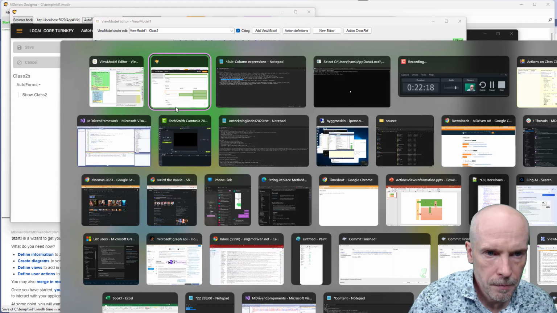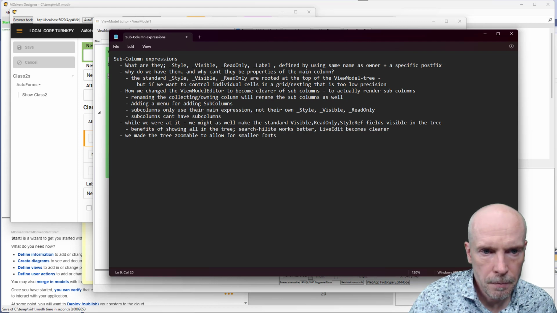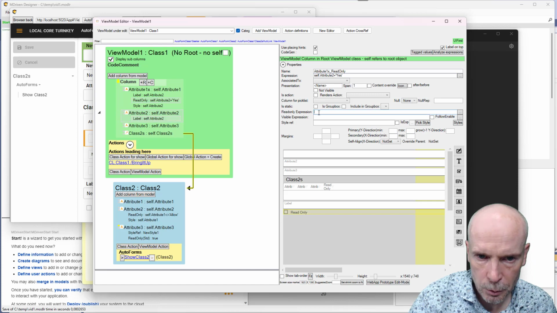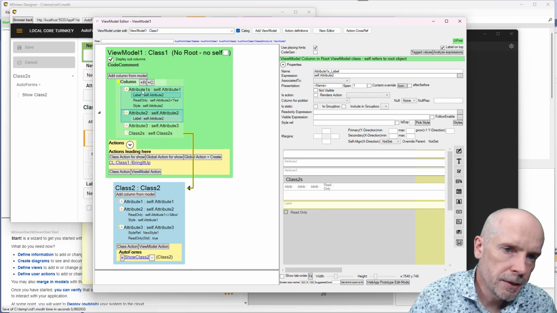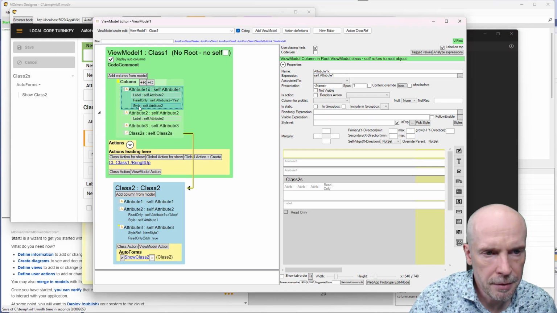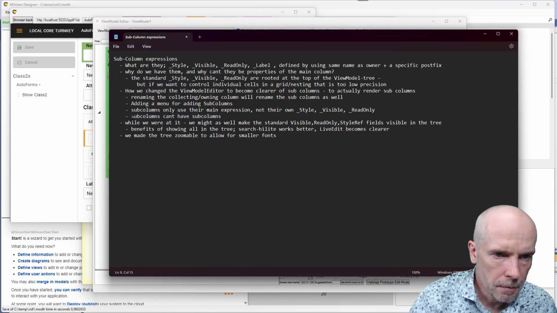Good. So adding a menu for subcolumns. And subcolumns only use their main expression. Yeah, so when you click on one of these subcolumns, it's no point doing the read-only and visible and StyleRef on those. It's only this one that's actually in effect for the subcolumns, because they are not their own controls now. They are just rendering properties of the main control. And then it's obvious that there's really no point in doing subcolumns for the subcolumns. So that's that point.